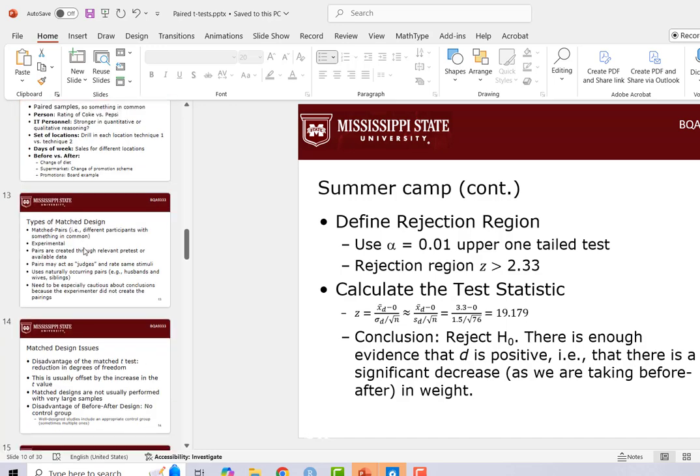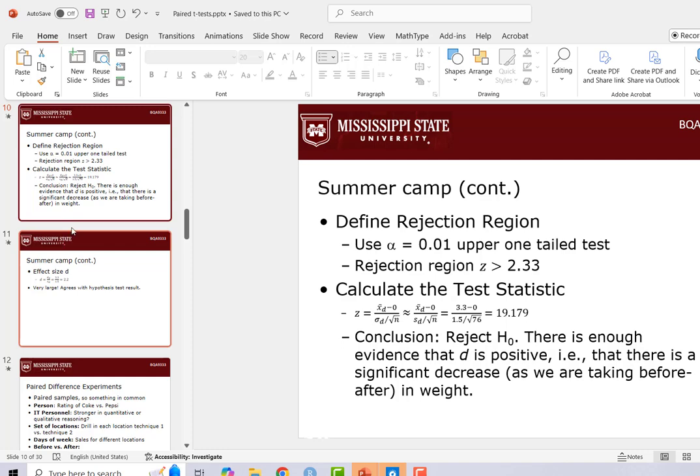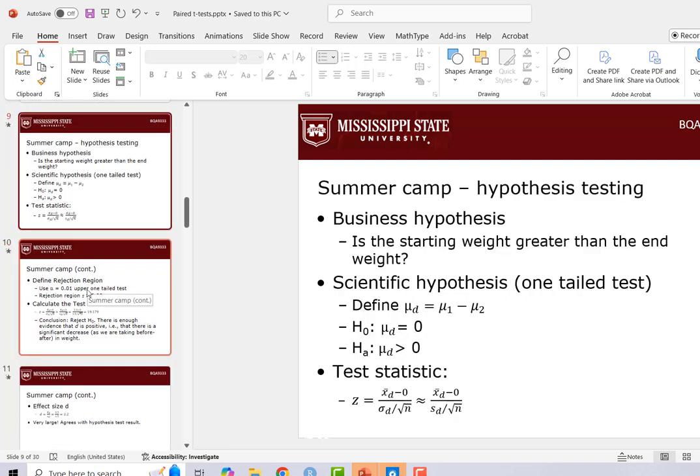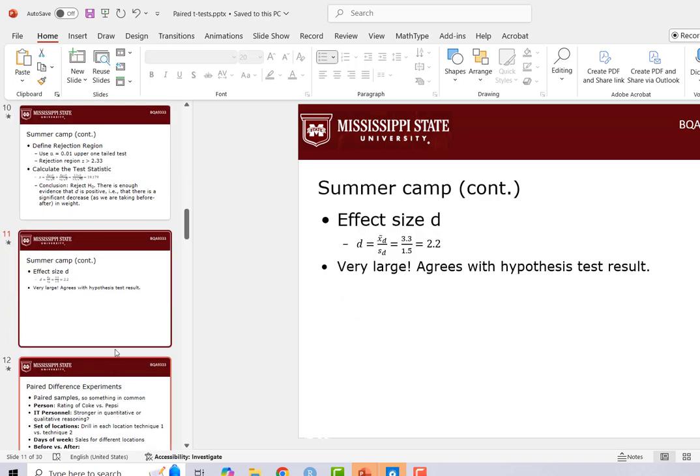Where are we? Here we are, the summer camp. So we were basically doing a one-tailed upper test. We found a very large z value because there was a big difference in weights. We rejected if z is greater than 2.33. And we also calculated a very large effect size.